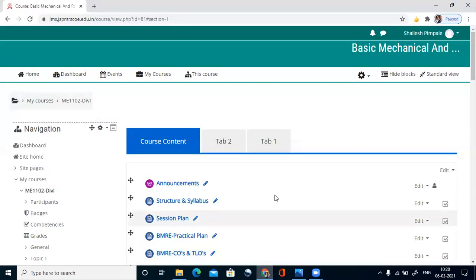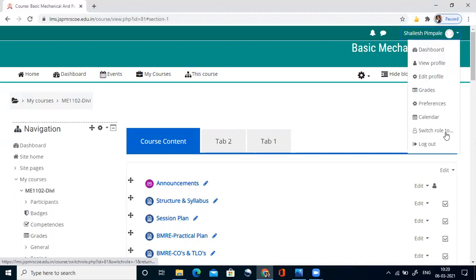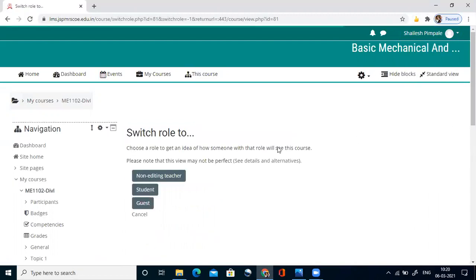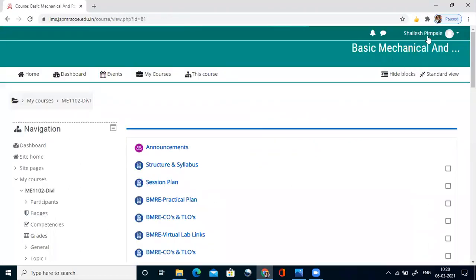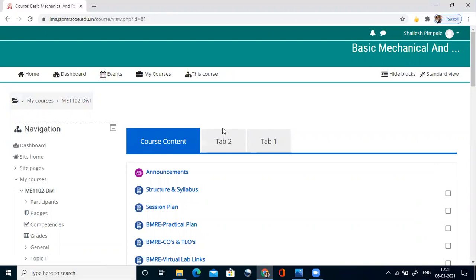Initially, you have to log in to the Moodle account by using your credentials. I have already logged in to my account by using my credentials. Now you have to click on this course.